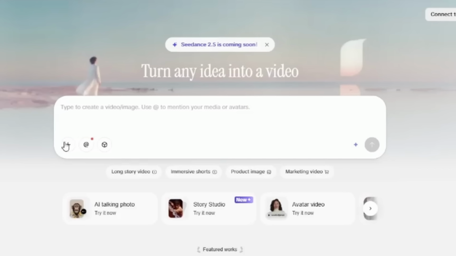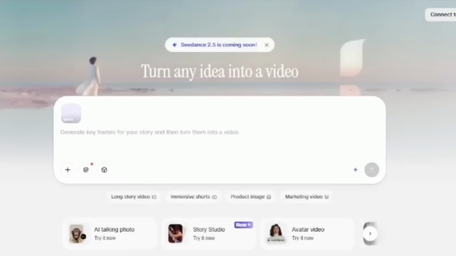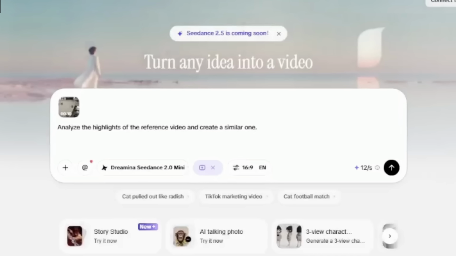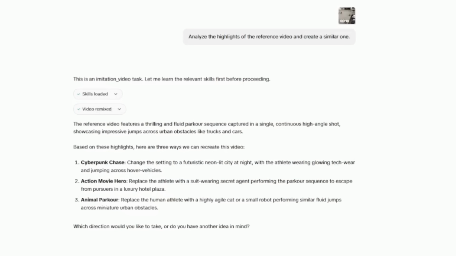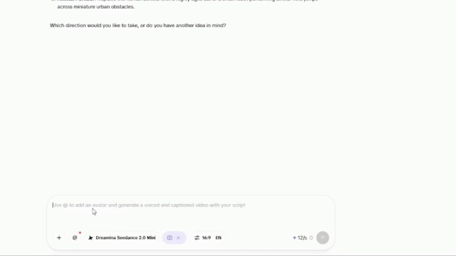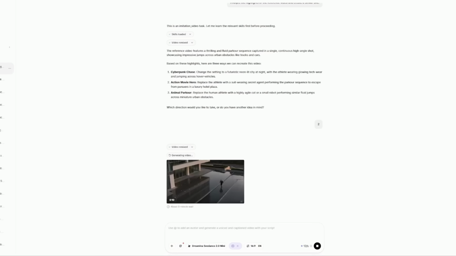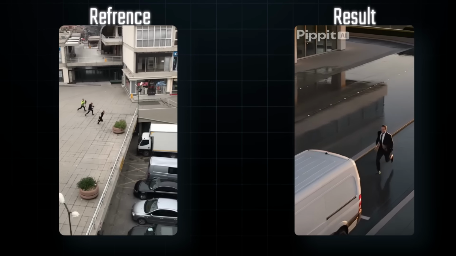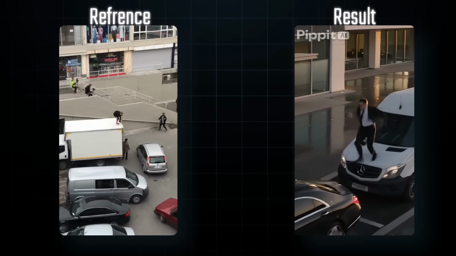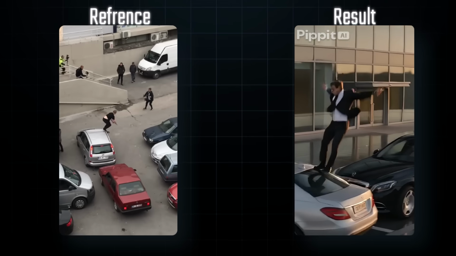For this example, I wanted a high-action parkour scene. So instead of a product-style video, I uploaded the reference video, used the same prompt, and hit Generate. After analyzing the reference, Pippet suggests a few different recreation directions. I'm going with the action version and changing it into a rooftop parkour chase. Pippet starts generating the video, and here is the result. The camera movement, pacing, and action all follow the reference, but the entire scene is brand new.